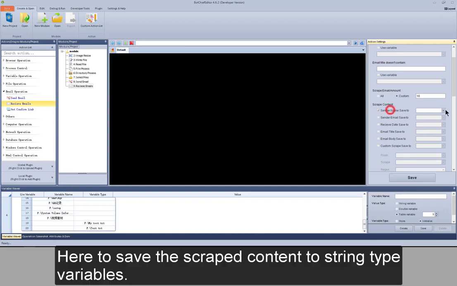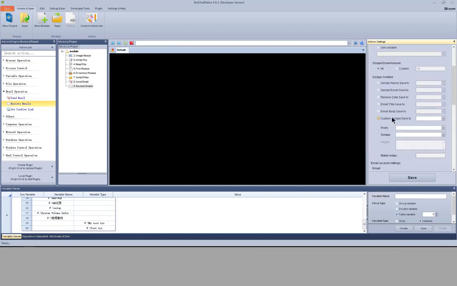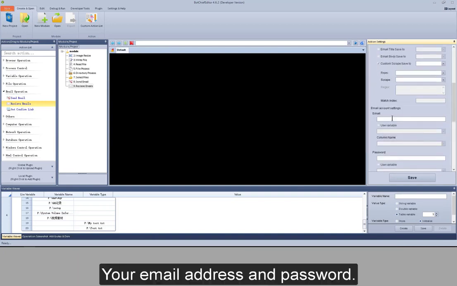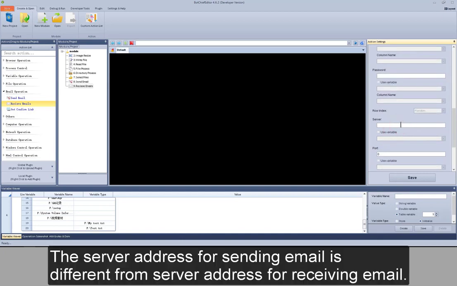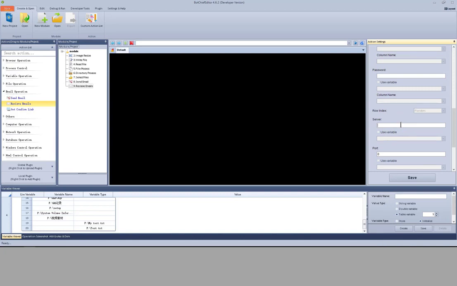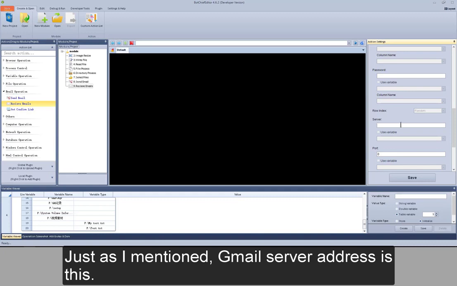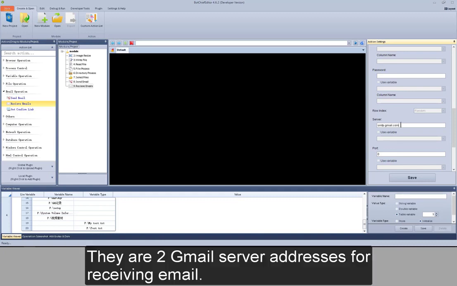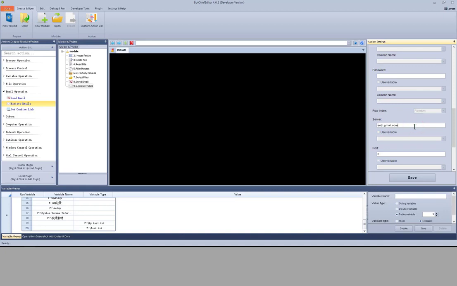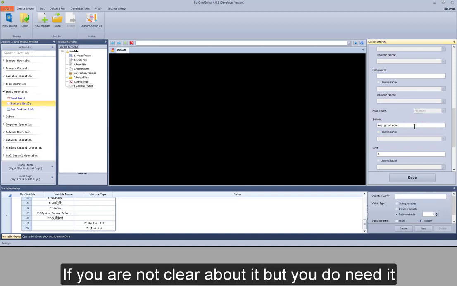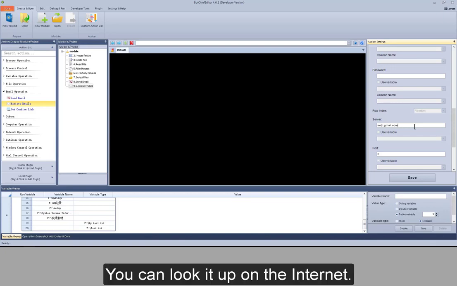Here to save the scraped content to string type variables. Your email address and password. The server address for sending email is different from the server address for receiving email. Just as I mentioned, the Gmail server address is this. There are 2 Gmail server addresses for receiving email. The first one is this. I need to change S into I. If you are not clear about it, but you do need it, you can look it up on the internet.